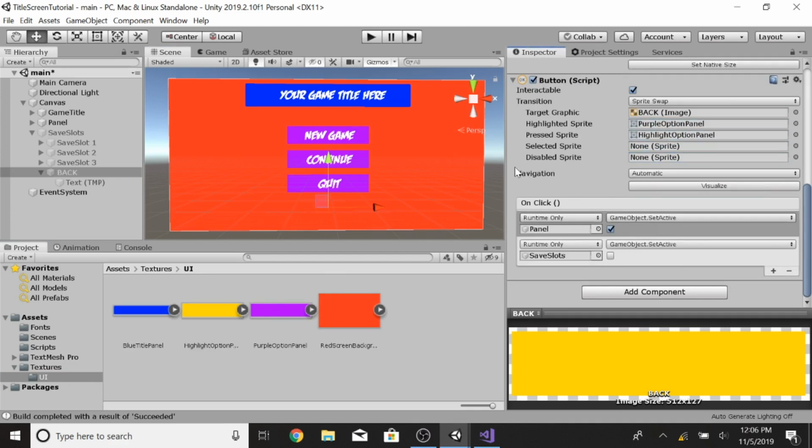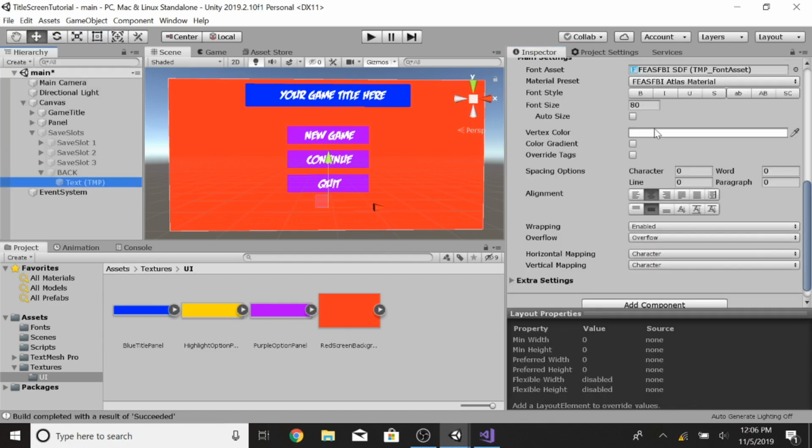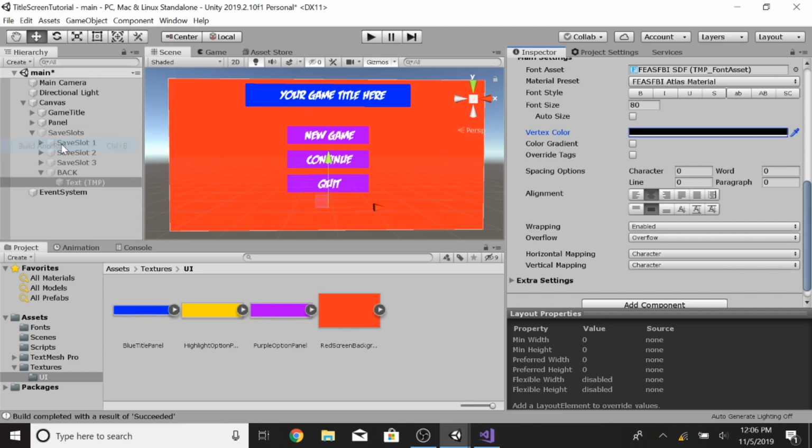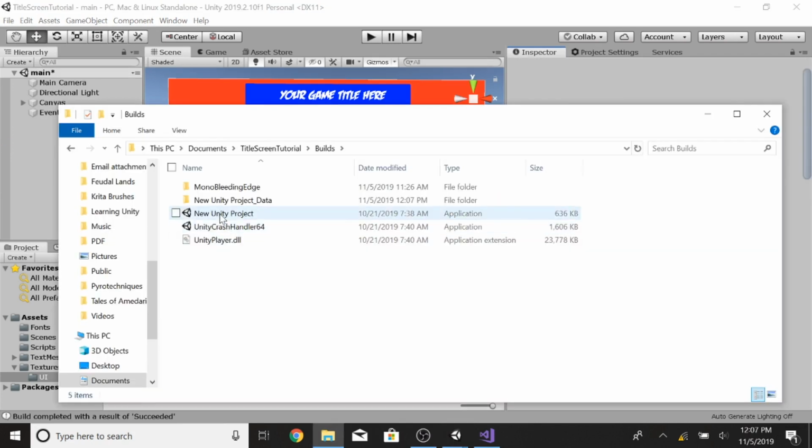We're actually gonna change that up just to make it a little bit more cool. We're gonna change the text color to black. Normally I would make things visible, but I kind of already know how it's supposed to look. So I'm gonna build it, and new Unity project, even though it should say something else.